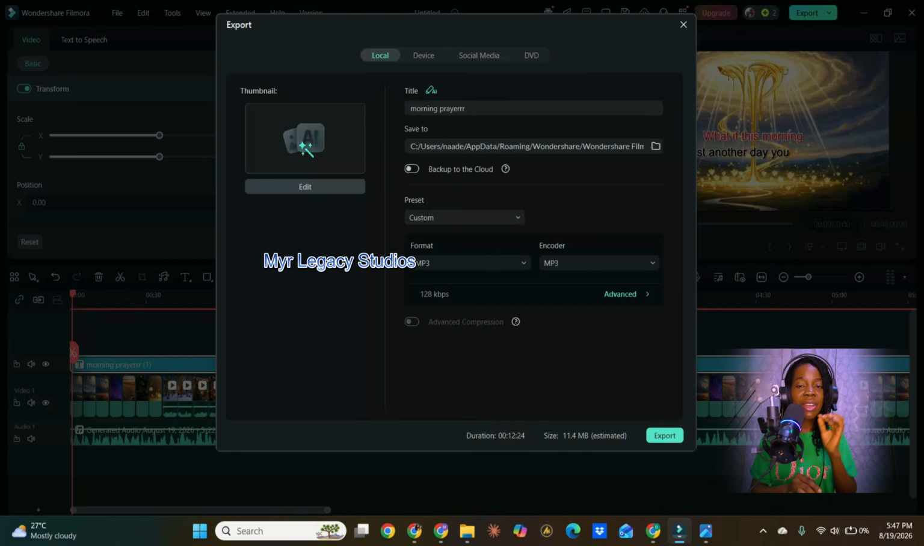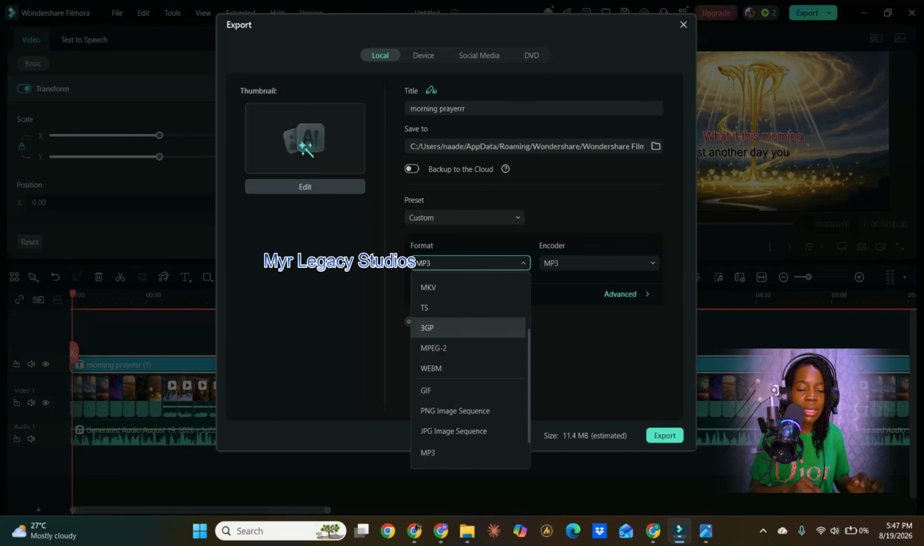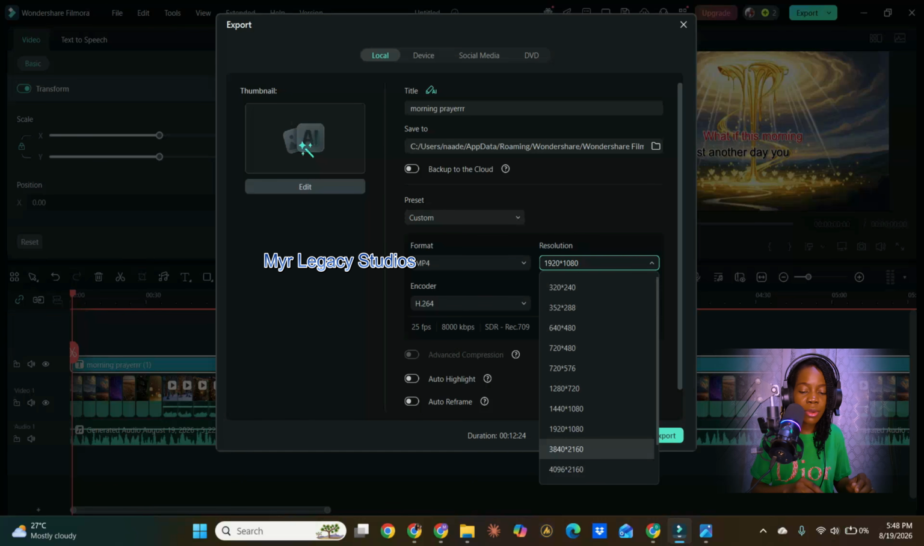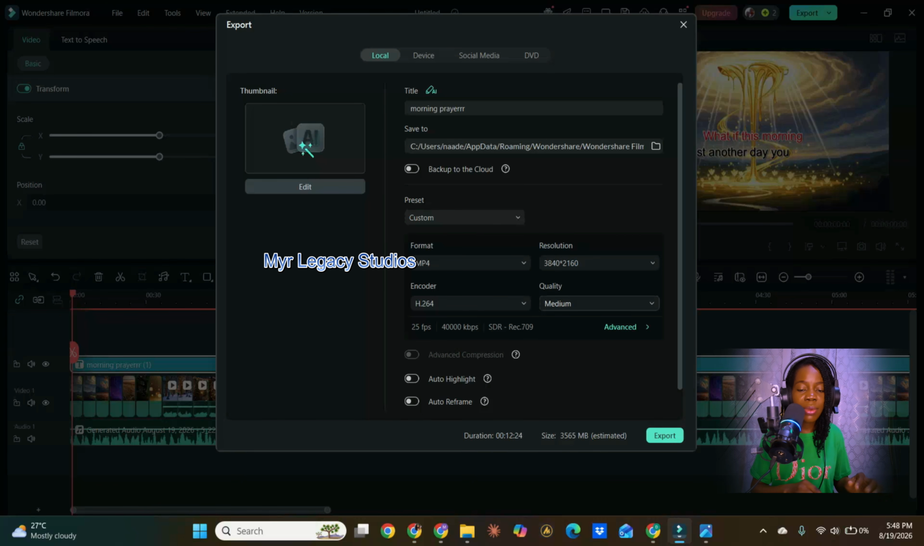But make sure that whenever you are exporting the video, you change the format to MP4. So this is still on MP3. So I'm going to click on MP4 like this, and then choose the resolution. I always want to go with a 3840 like this, and then the quality can be medium or high depending on the length of the video. If it's 1 hour and you're choosing high, it will take a longer time before it exports. So if it's 1 hour, I always go with a medium. Then you click on the export button to export the video to your device.